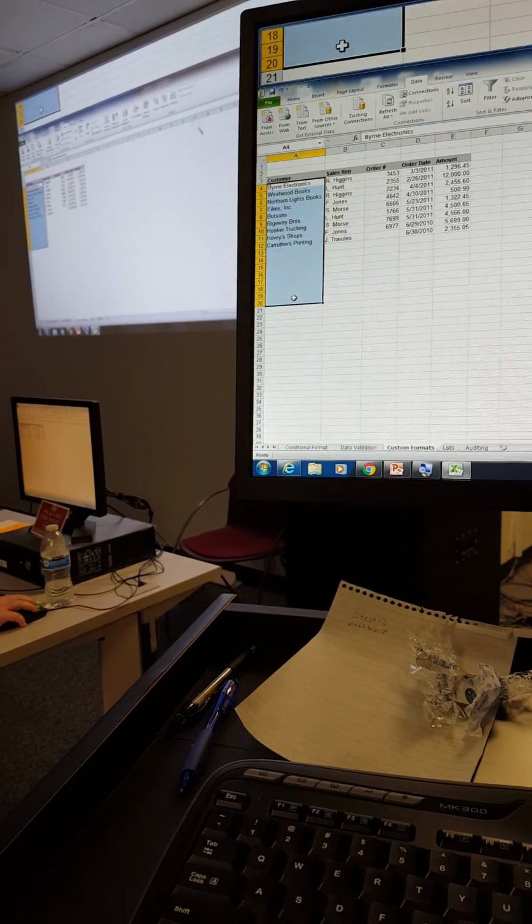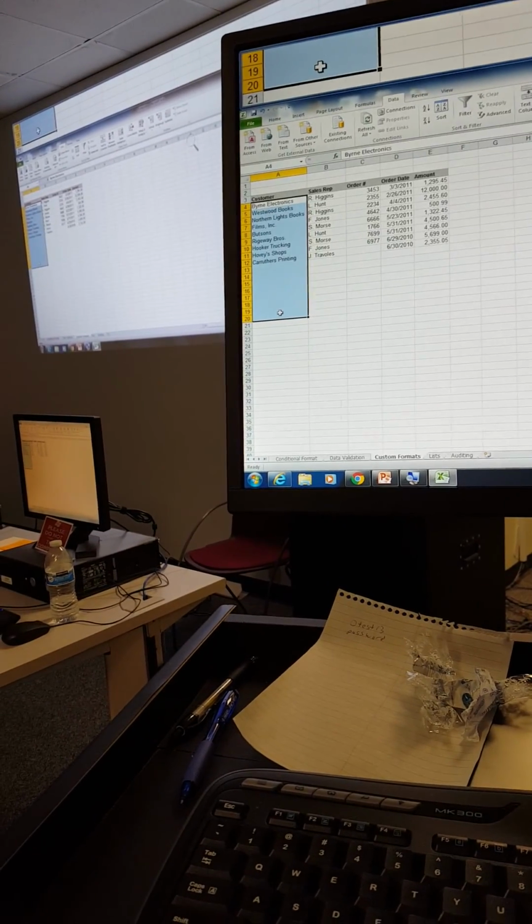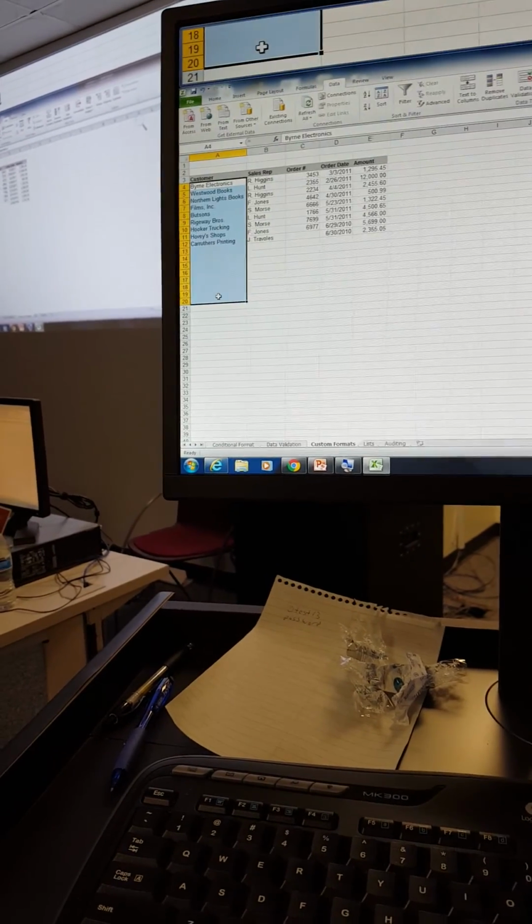So whenever you're ready, let's highlight the following cells. Now we're not going to highlight the entire column, but let's just highlight A4 through A20. So the key thing is select to effect.